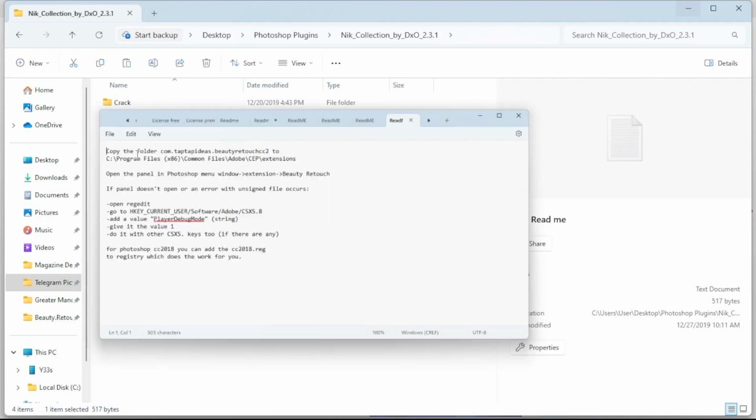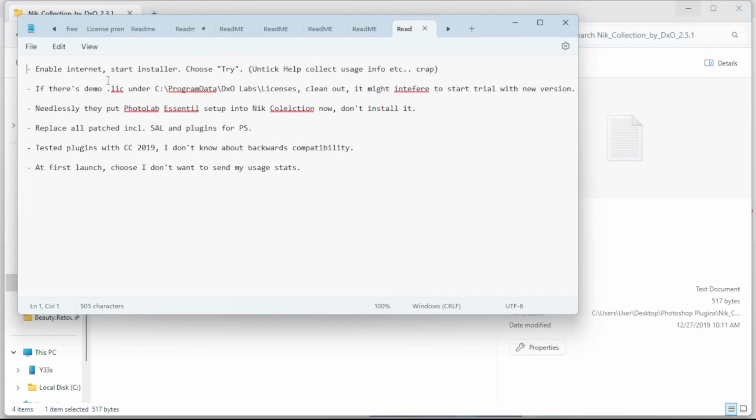So you can also go ahead and open this one. Make sure you enable your internet, start the installer, and choose Try. You have to choose Try for this one. Actually, I'm not going to install anything because I already have it installed on my system. So that's all about the first step.